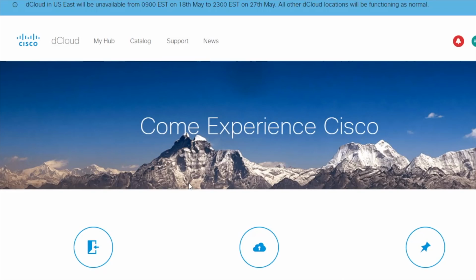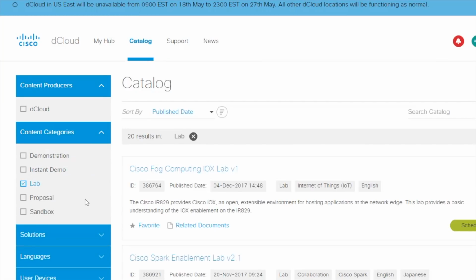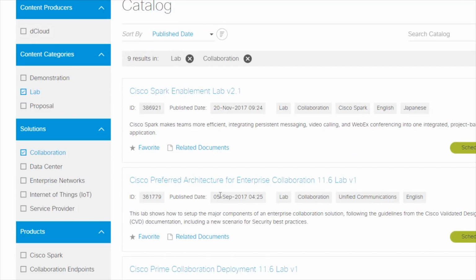Here we go. Come experience Cisco. Don't you love that? That just makes me feel like I'm about to go on an adventure. So this is meant for customers to learn how to use Cisco stuff, and for partners to demonstrate the software and the stuff to potential customers. But anyhow, you can go to a catalog of labs. So let's just go to our catalog here. We'll go to lab and let's look at collaboration labs.